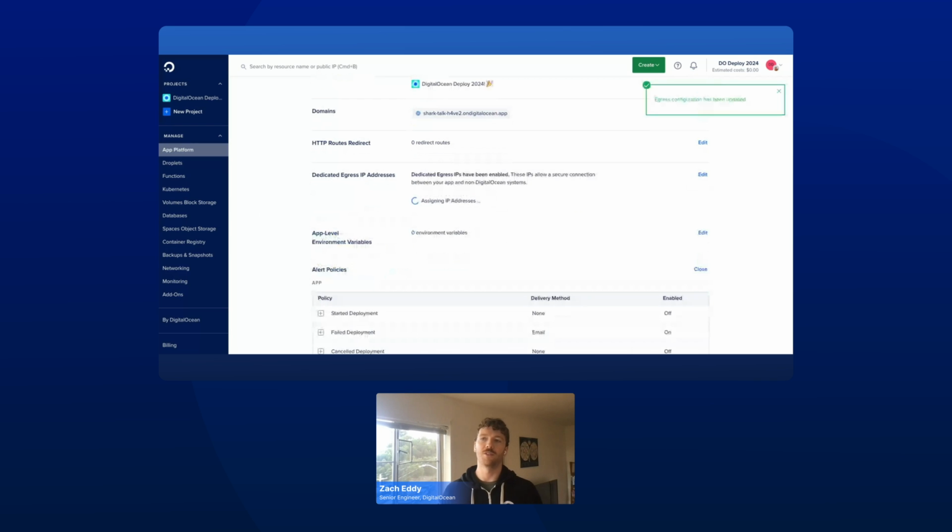What this feature will do is add a set of public IP addresses that belong only to your app. They're not shared amongst other apps, they're not shared amongst other users. Basically, for all of the traffic that leaves your app and leaves DigitalOcean, the source IP address on all that traffic will be one of these dedicated egress IPs.